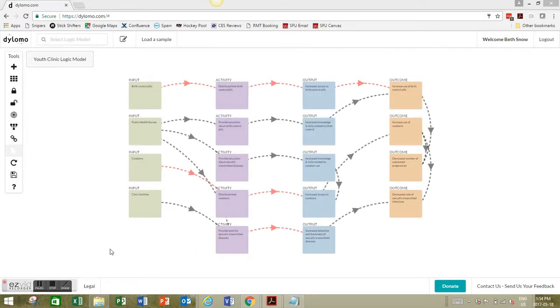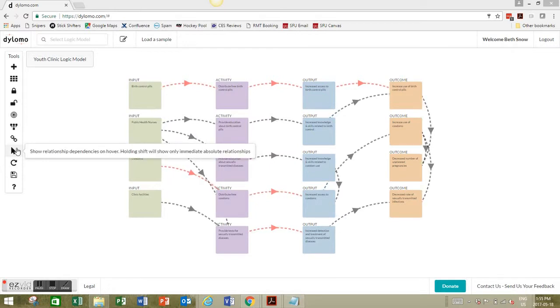The reason that this is programmed into Dylomo is to allow us to examine what would happen if we took something out of our program that was absolutely required. And the way we do this is we make sure that hover mode is enabled, and before we hover over the element, we hold down Shift.